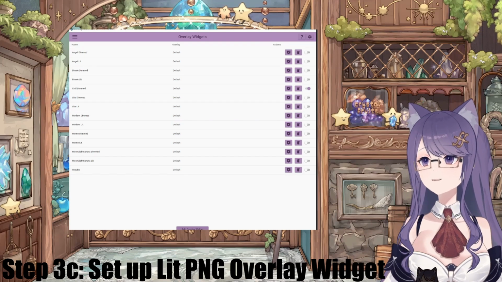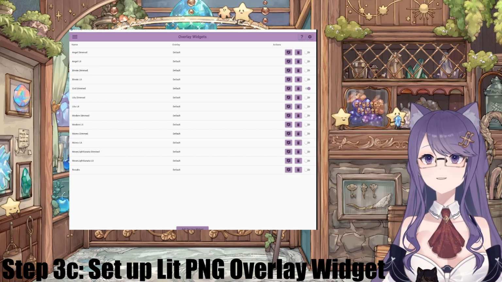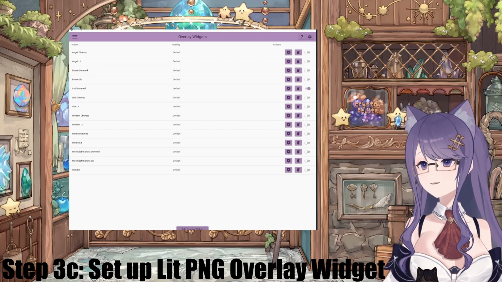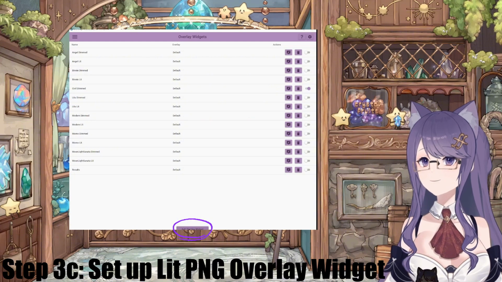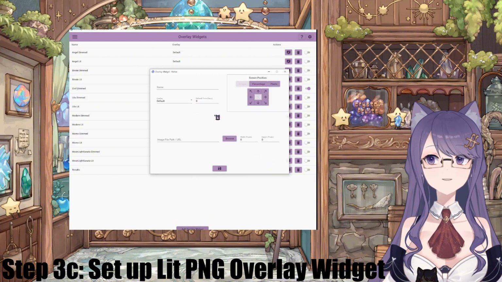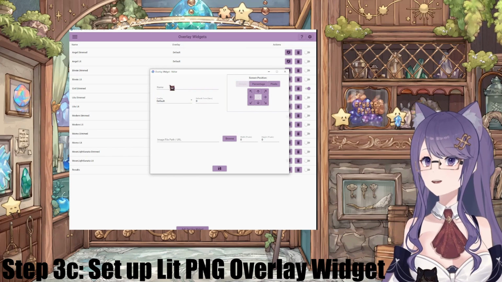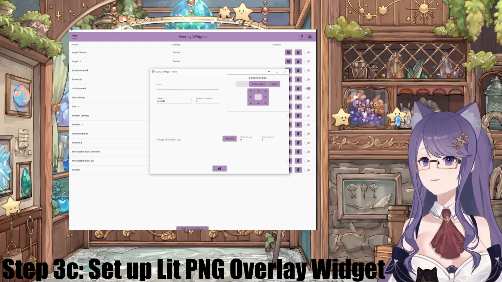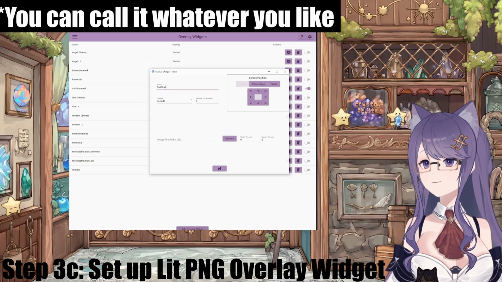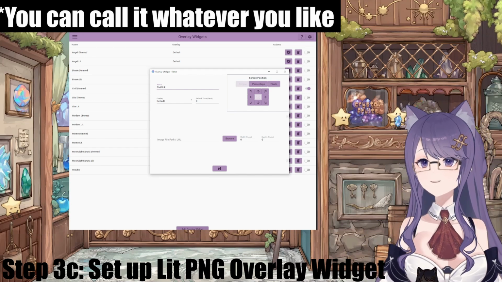What we're going to do right now is redo our steps from before, but we're going to do this with the lit version of the PNG. So go back to the bottom, add overlay widget, select image type, go to next, and then a name. Again, you can choose what purpose you want the name to serve. For my situation, I like to go with the moderator name and then type lit. The reason why I type lit is that it's the lighter version of the PNG.